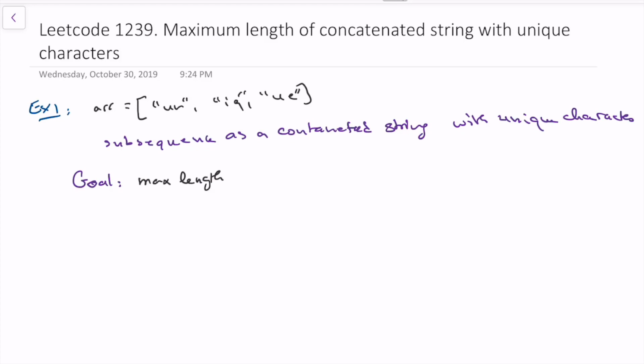So let's call this a subsequence of concatenated string with unique characters. These, let's call them s, are the subsequences of these arrays. So for example, we can take this one and this one, which would give us un, ue, but this one has duplicate characters, so we shouldn't include it. But we can, for example, instead of taking these two, take this one, and that would give us a combination like this one, and that's a valid one, so that's one we should keep.